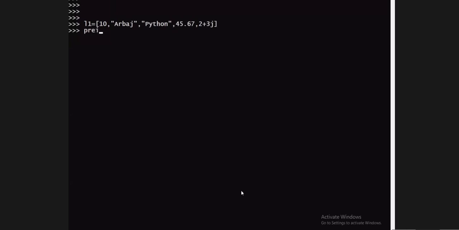Print of L1. This is the data. What is the last element here? 2 plus 3j. Last element. All of you should respond. What is the last element? Last indexed value you need to take. It always removes the last indexed value.